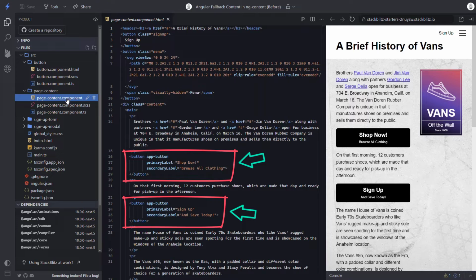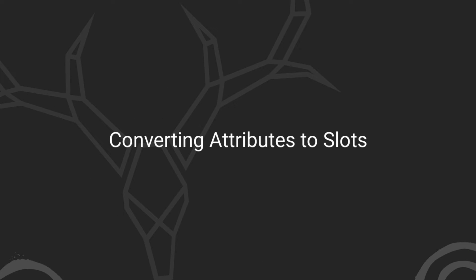But in this video, we're going to change this around a little bit. We're going to change these labels over to content slots with the ng-content element, and then we're going to set those slots up to have fallback content when we don't provide content to the slots. Okay, so let's start by converting these labels over to slots.